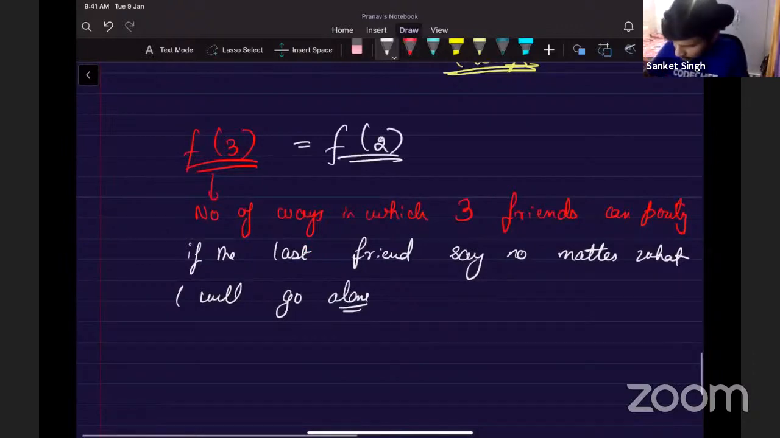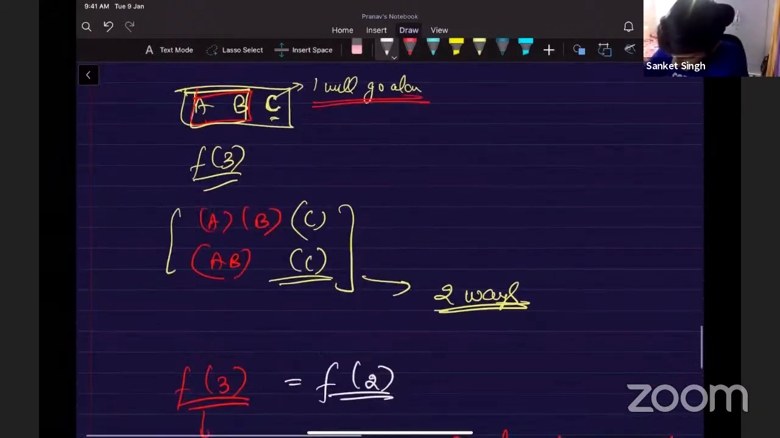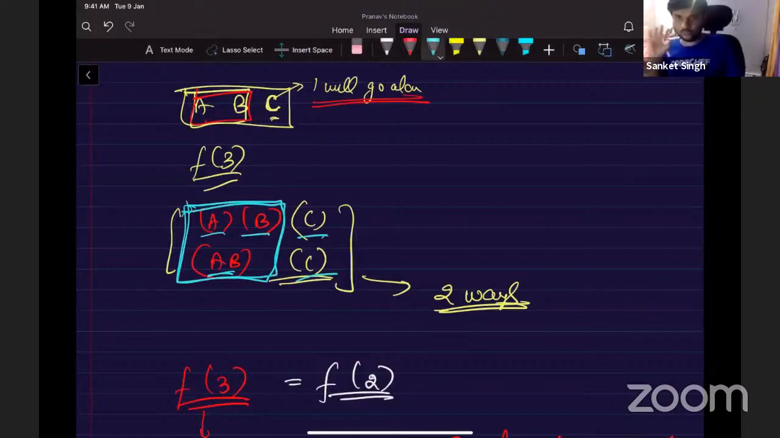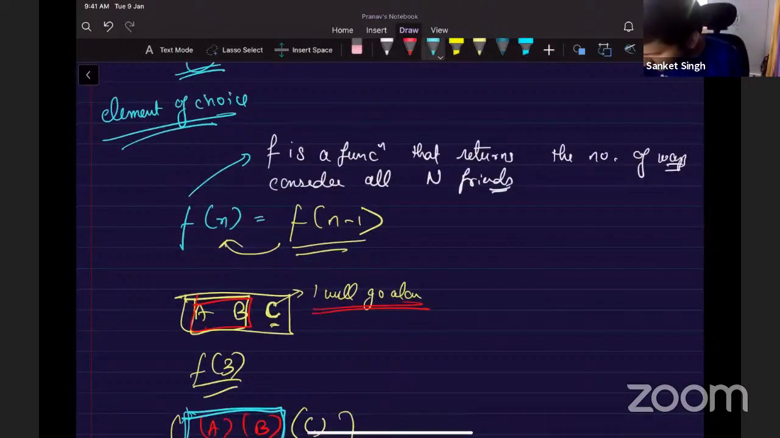Why? Because in all the ways these 2 friends can go to party, which is both can go alone or they can make a pair, in both of these ways, C is going to go alone, right? So we got 2 ways. Does that make sense? So f of 2 will contribute something to f of 3 because the third friend has made the choice that he or she wants to go alone, no matter what, right? Okay. Now this was for going alone.